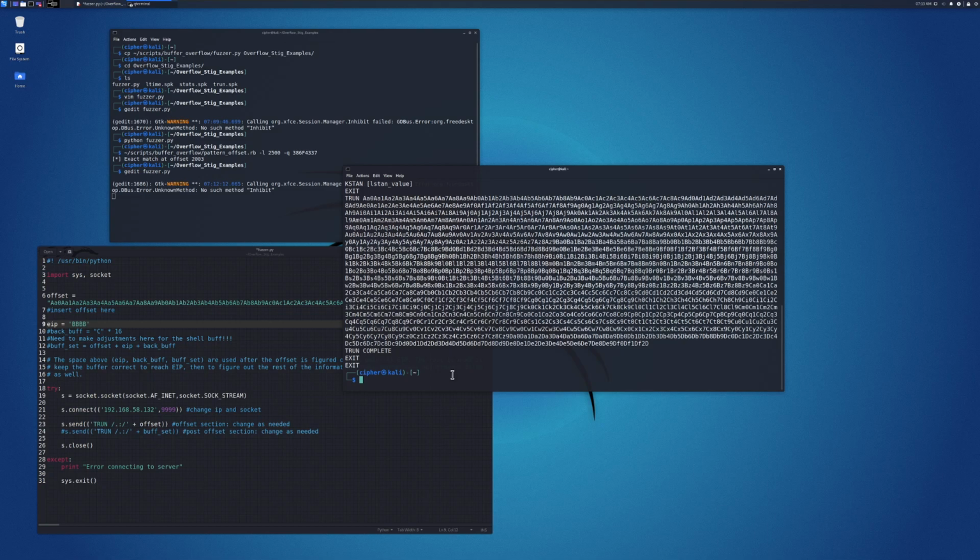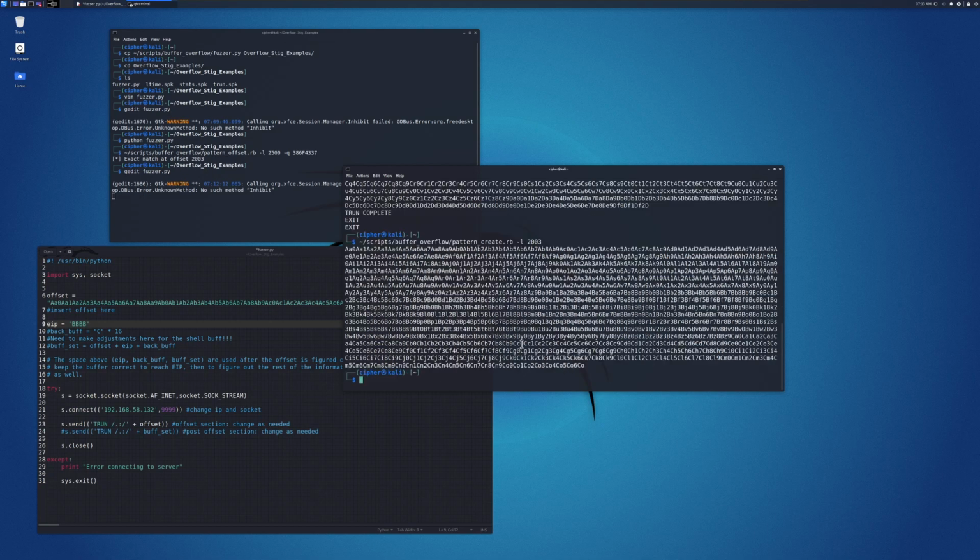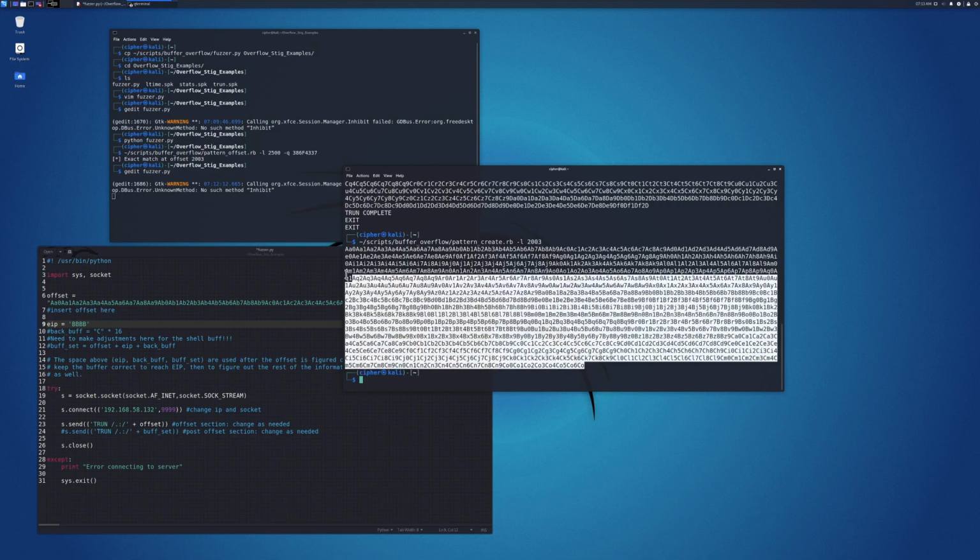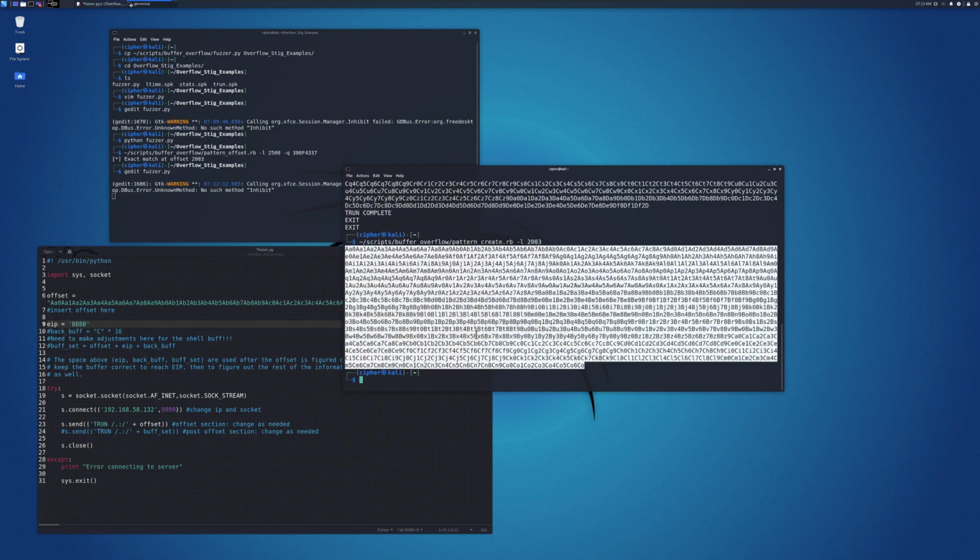Alright. And then we're going to go ahead and do Python. No. What I'm going to do is this scripts, buffer, let's see, Python. No, man, why am I running Python right now. So we're going to do create, and then we're going to do a length of 2003. Okay? Because remember, that's where the exact match at the offset was at. So we have that. And copy it.